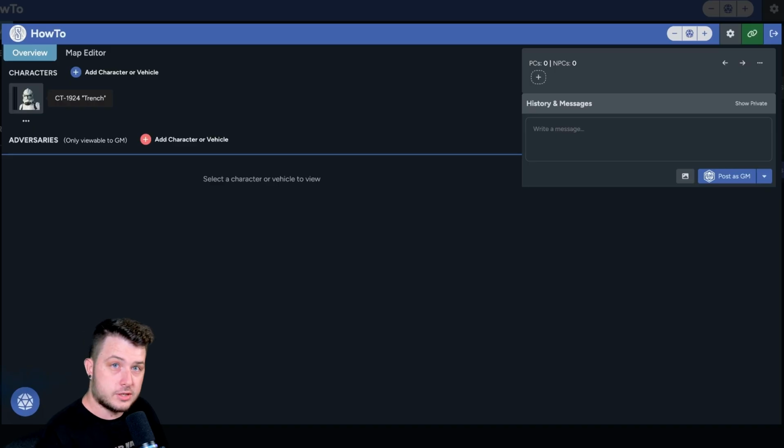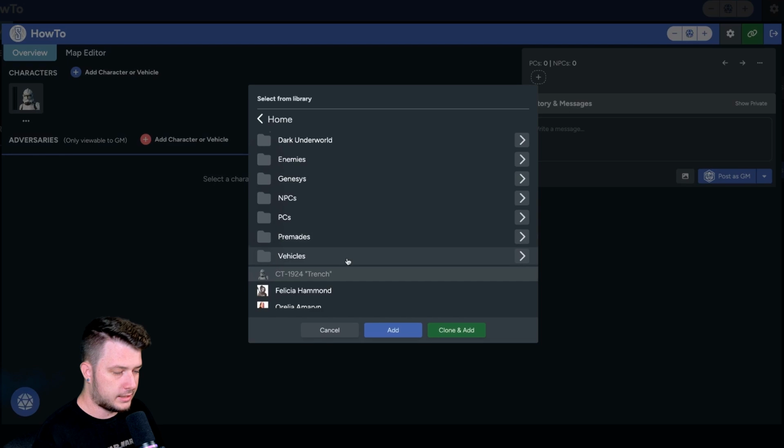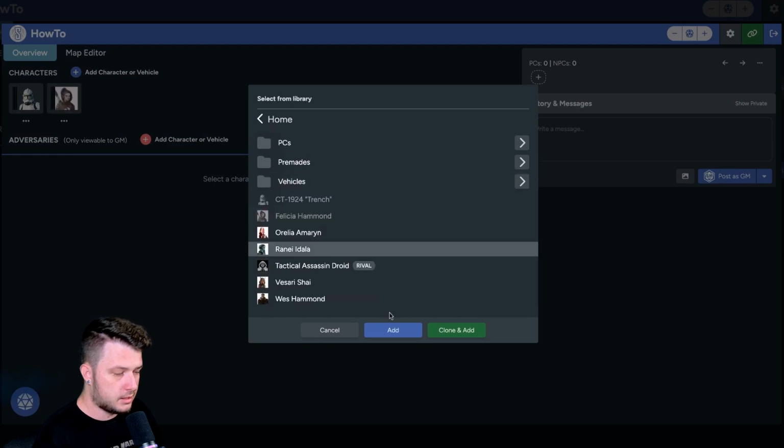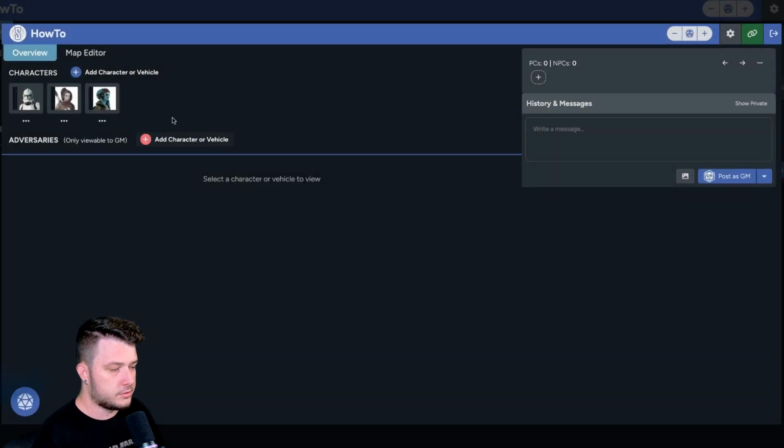So now you can see that Trench is in our game table. And so what will happen is your players will all add their characters to the game. And now you can start playing.